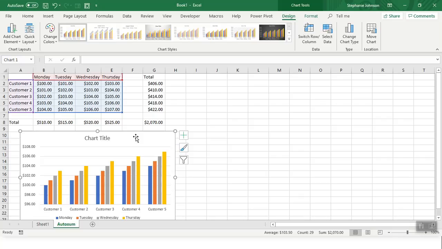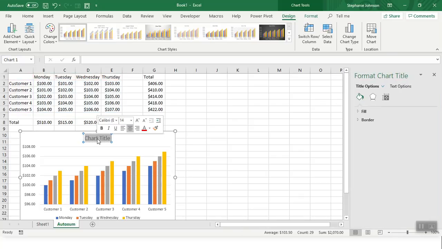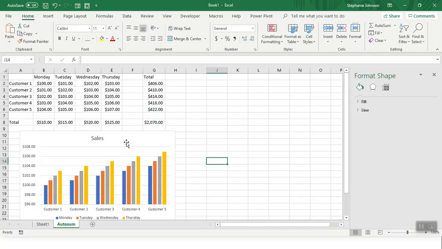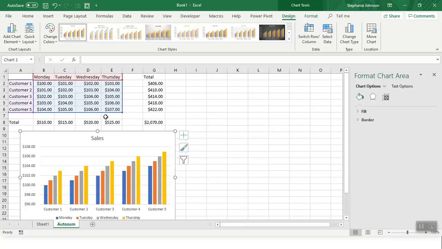Once you highlight the data, you can create the chart and change the chart title. I'm going to go ahead and make this say Sales. And then at that point, I have my chart for my data that's above.